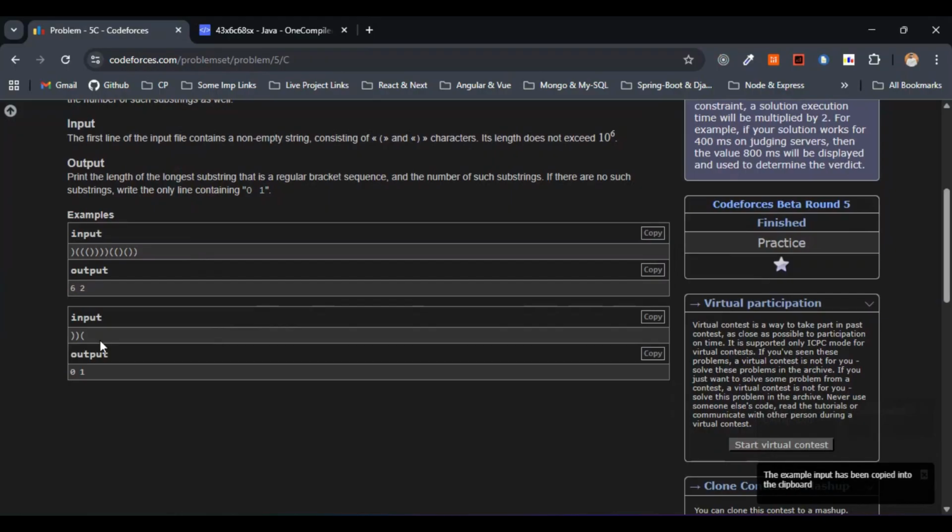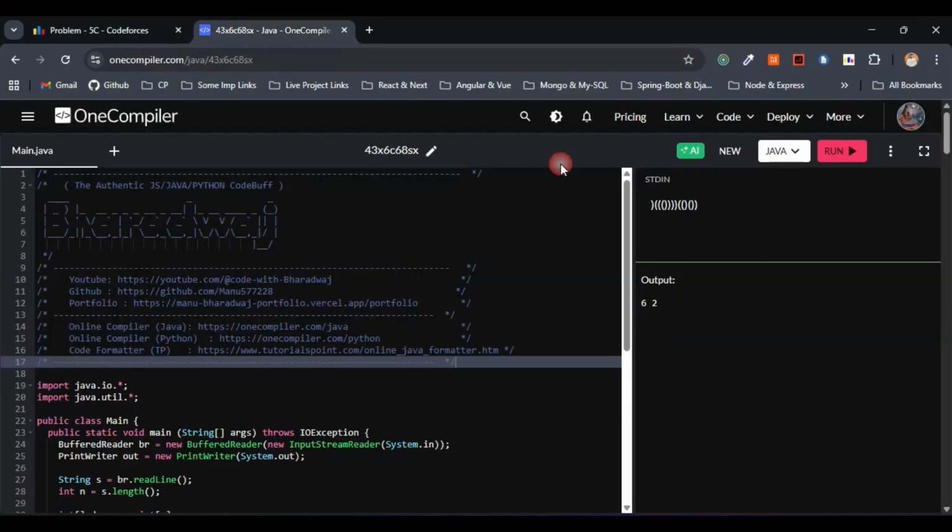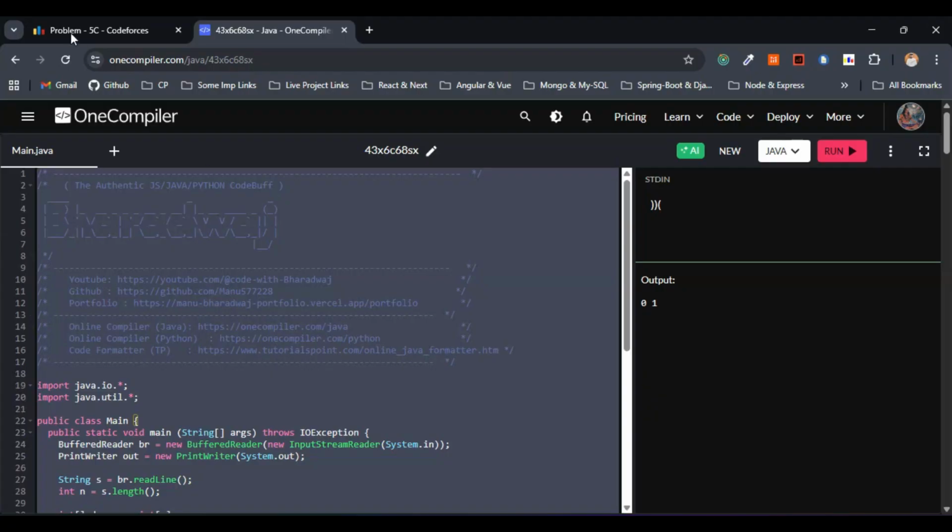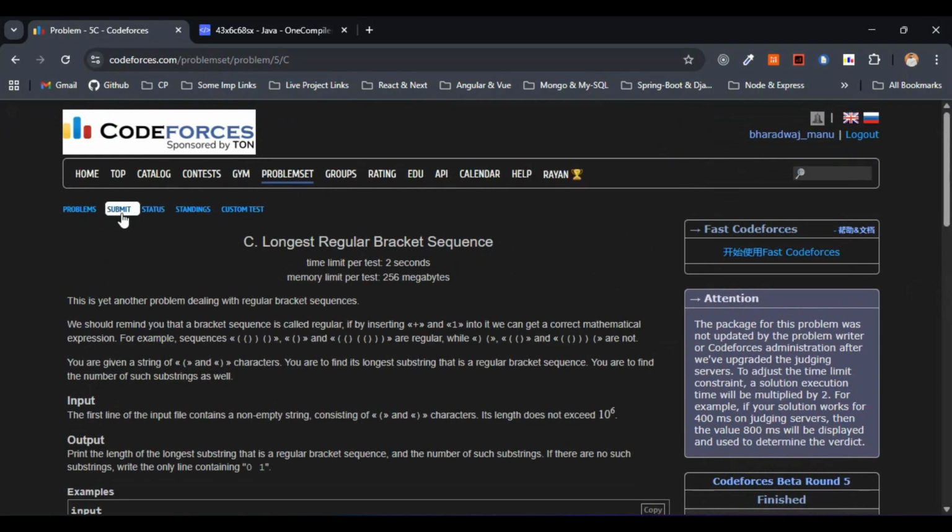So let's try the second example, or the second input. We have to get the output 0 1, right? Let's check the same. Yeah, we are getting the 0 1. So the code works absolutely correct. So let me copy this entire code. Let me come here, let me hit the submit button.